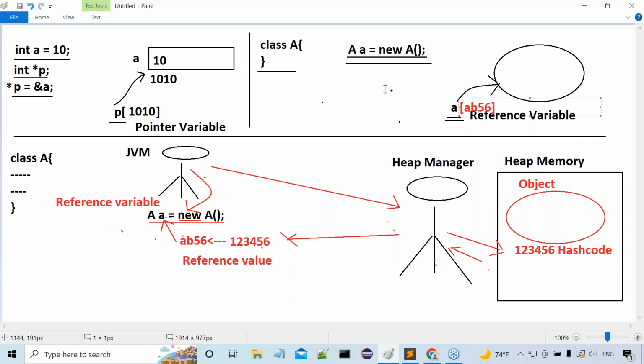In the case of Java also, for any class, if we create an object, there also a variable is referring to a block of memory. All of you understand this now. So why don't we call it a pointer variable? How can you say pointers are not available in Java? An interview will ask this question.